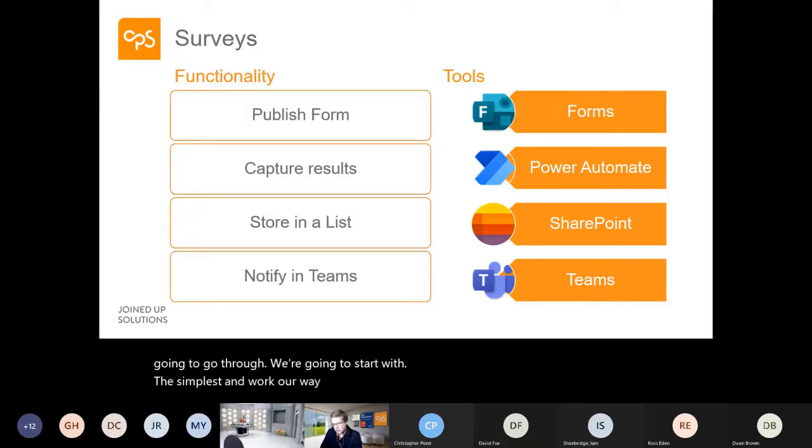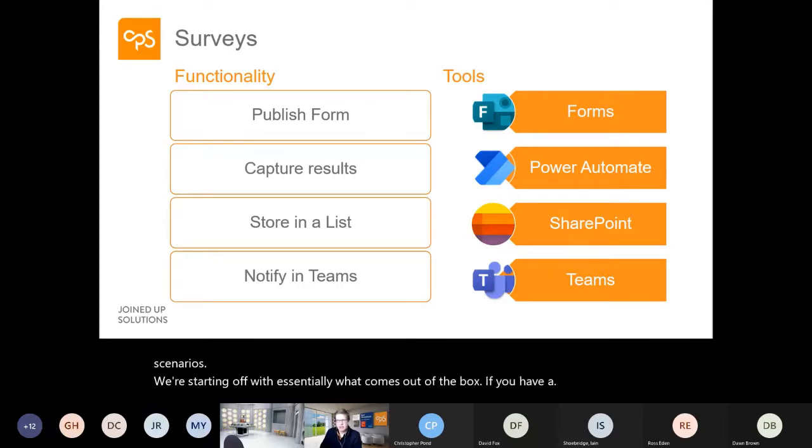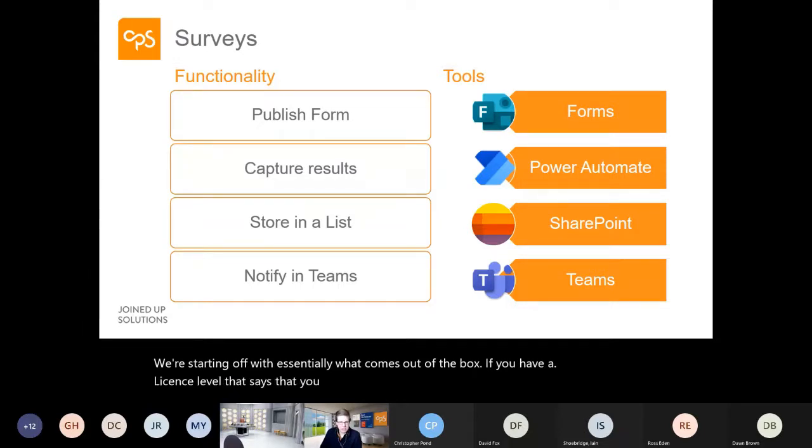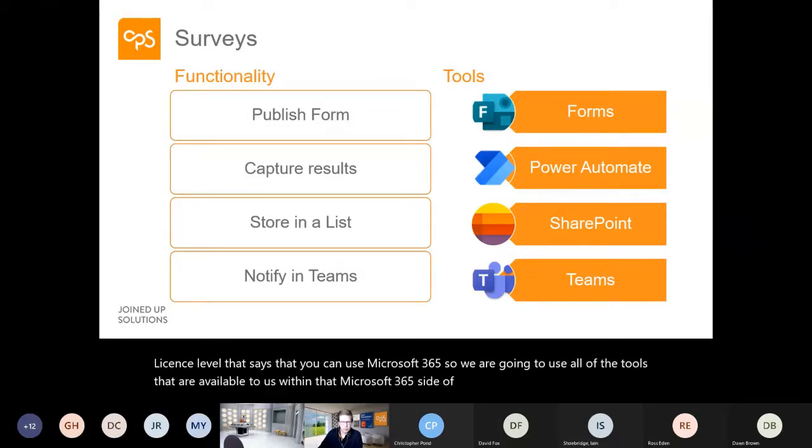And where Chris was talking around the usage scenarios, we're starting off with essentially what comes out of the box if you have a license level that says that you can use Microsoft 365. So we're going to use all of the tools that are available to us within that Microsoft 365 side of things. But then we're also going to bring in some elements. So in this scenario, we're going to basically do a survey.